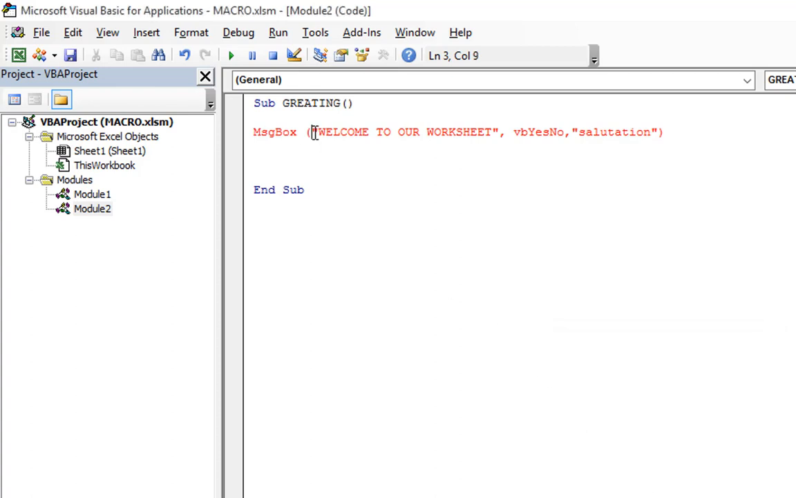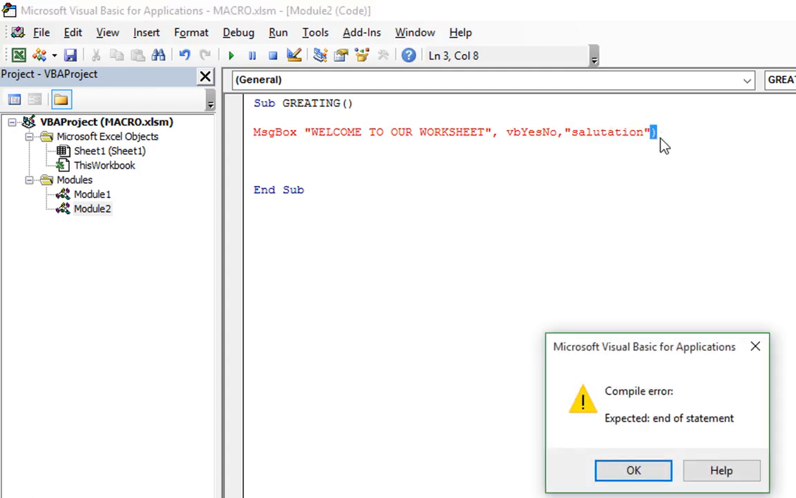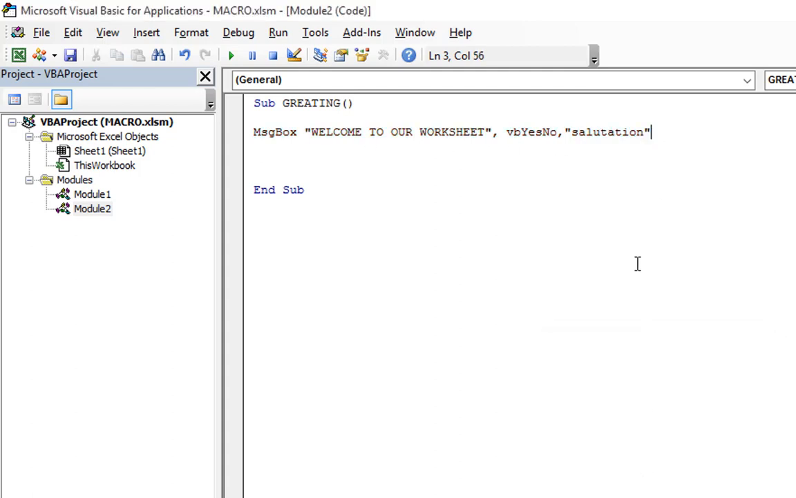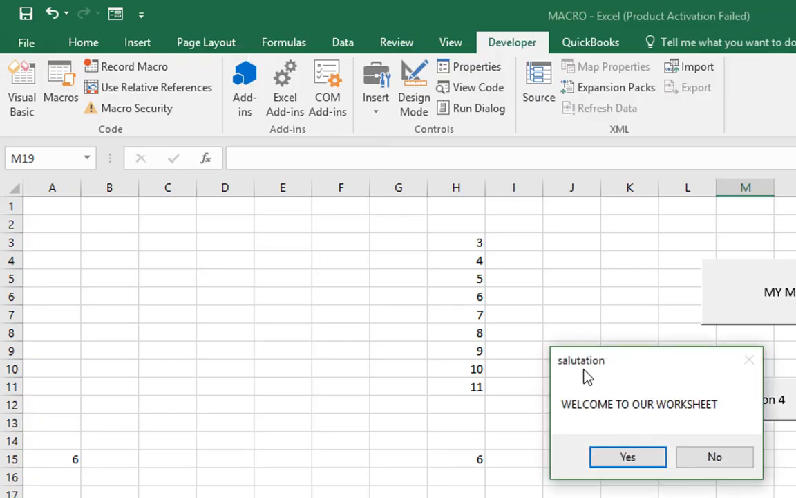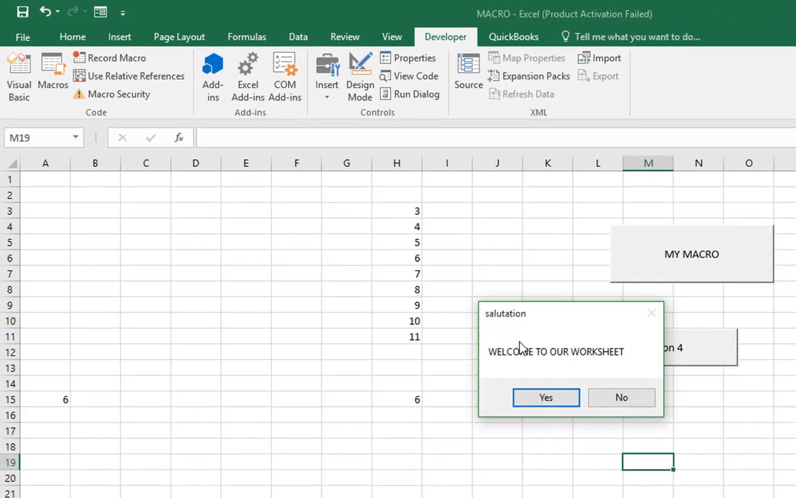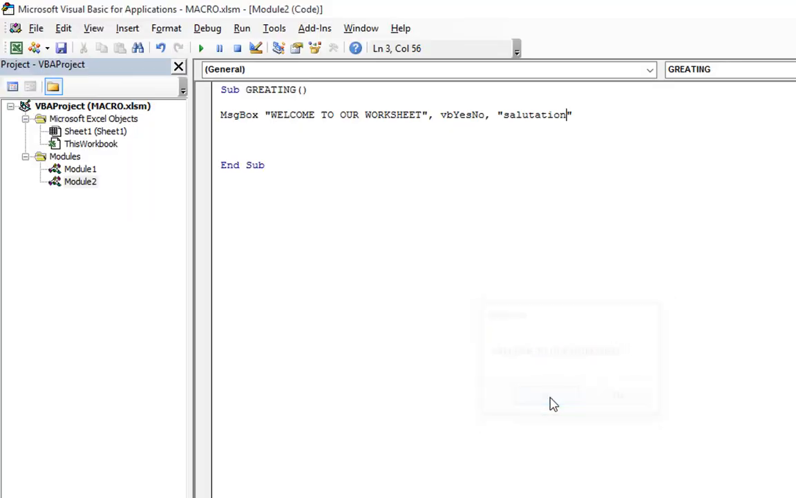The problem is because I had to put these brackets open and close, so I'm going to remove them. So I'll just allow it this way. When I click OK, you can see the heading has come, salutation, the message is there, and you have a yes or no. So this becomes more powerful. It all depends on what you want to do. So what we have done is just something like a message box.